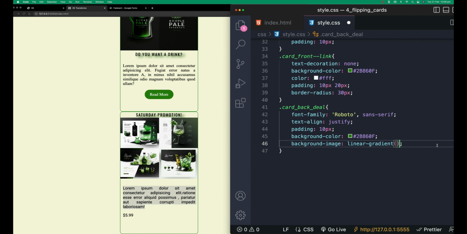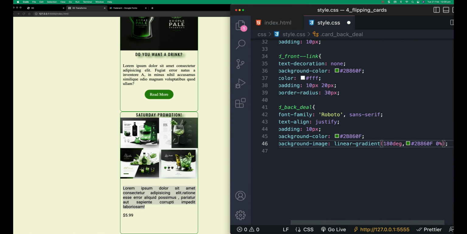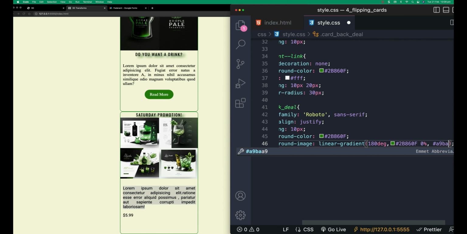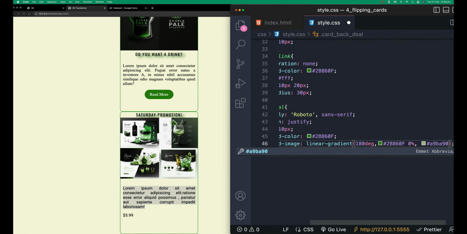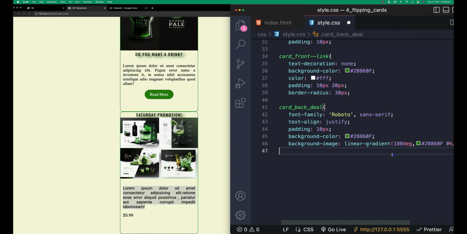And this linear gradient should be 180 degrees. And it should start with this one, 180 degrees, this one 0%, and oops, 0%, and let me just clean up the mess that I have made. Then I will have a comma, and this will be A9BA90, look, this one, and it will be 74%. And if I save it, check this part. So when I save it, boom, there you go.